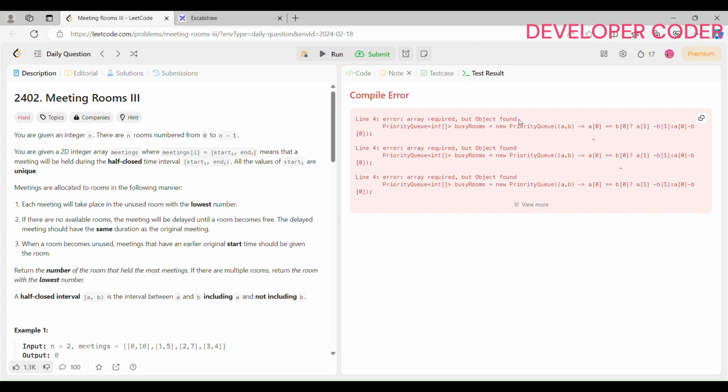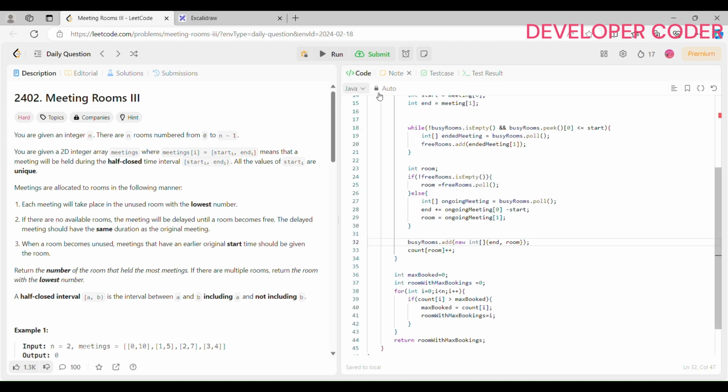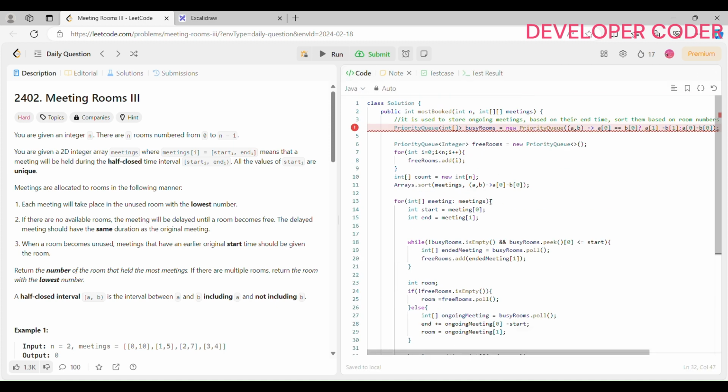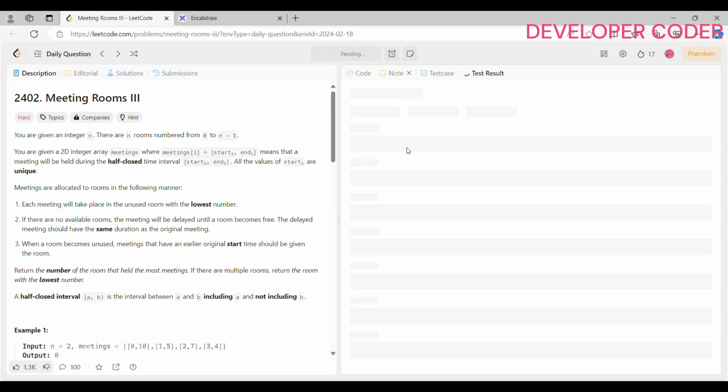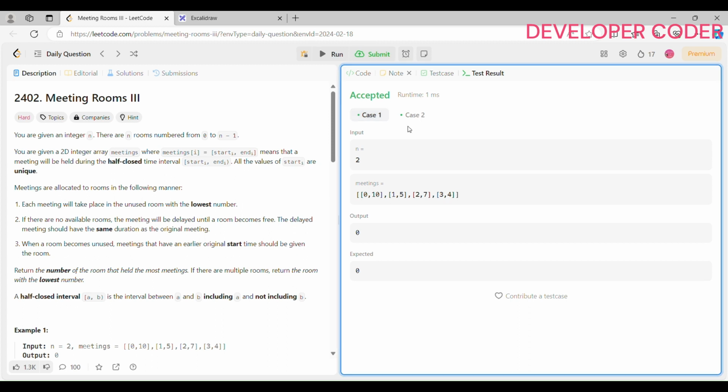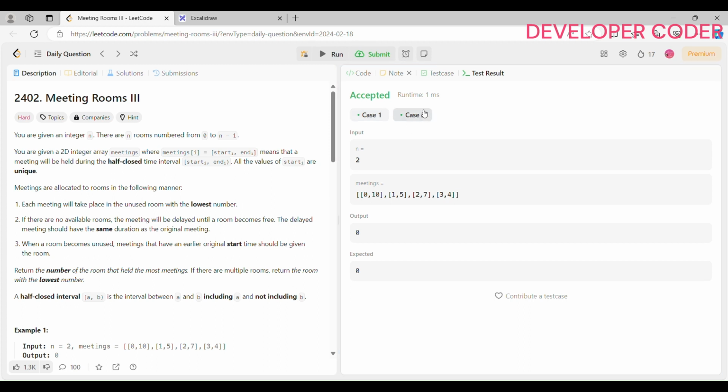Anything else? Array required but object found. A of 0 is equal to, this is line number 4. Now it is saying there is an issue with line 4. Let's go ahead and check line number 4. Priority queue int busy rooms, new priority queue. This is missing now, and after that let's run it. So all the test cases have been accepted finally. Now let's submit our code and see if this solution is acceptable or not.